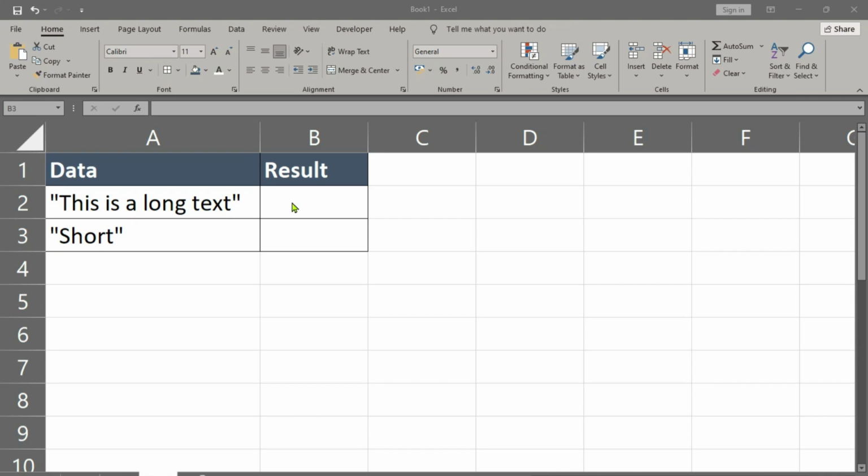Welcome! In this video, we'll learn how to use Excel functions to determine if text strings are shorter or longer than a specific length. First, let's input some data into our Excel sheet. We have two cells filled with text strings of different lengths. Now, we'll use the IF function along with LEFT, LEN, and TRIM to check if the text in each cell is shorter than 10 characters.